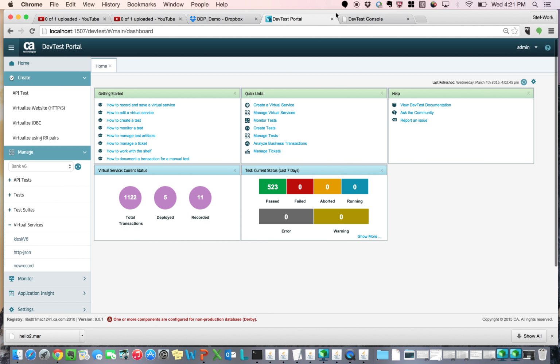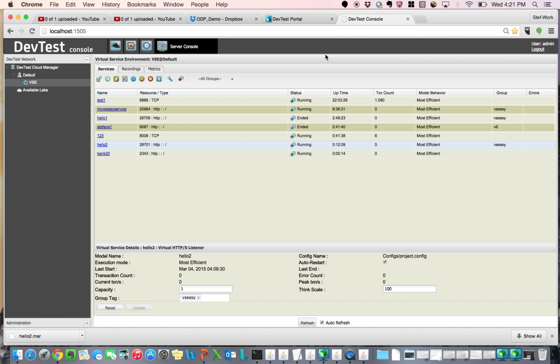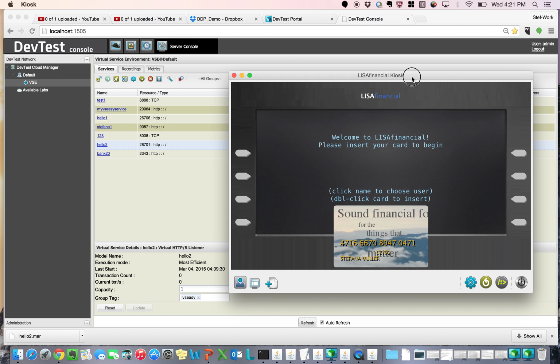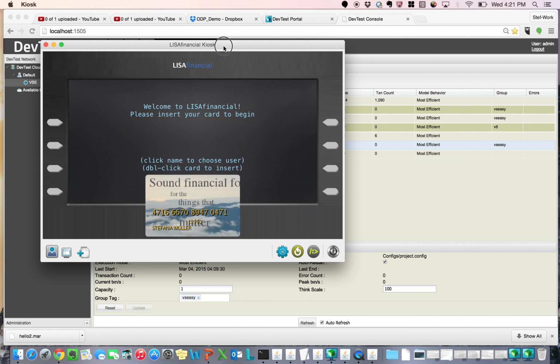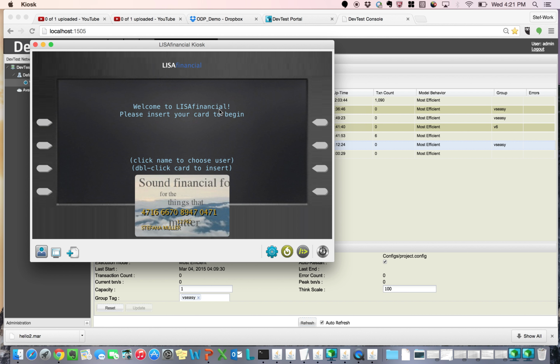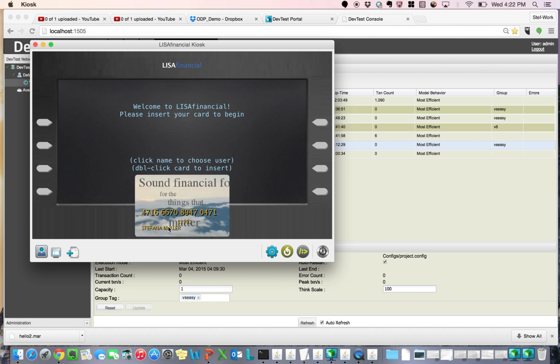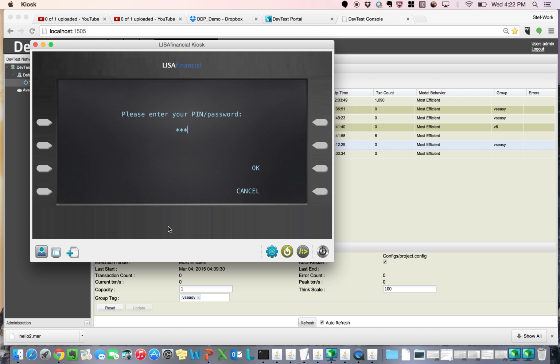And I want to point out to you now in the dev test console, if I go back in there, you can see my bank 20 is running. I'm going to actually hit that virtual service now with my kiosk. So remember, my kiosk was pointing to the recorder at 2343, and now I'm going to have my kiosk hit 2343 again, but now it's a virtual service. It's not the recorder anymore. I'm going to log in, and as you can see, as I log in, the transaction count over here will go up.